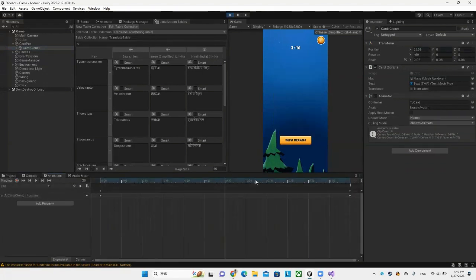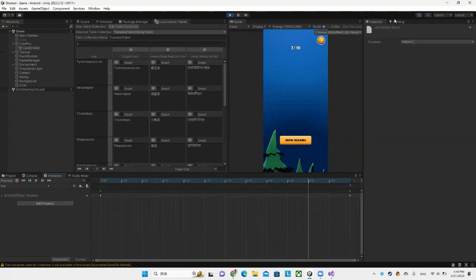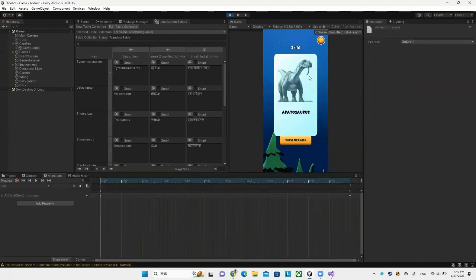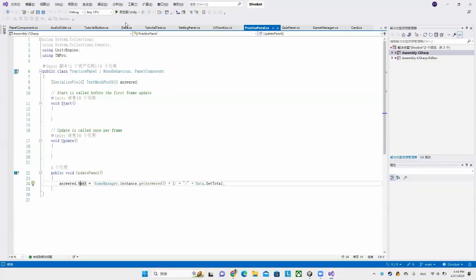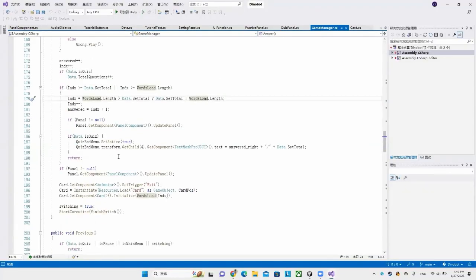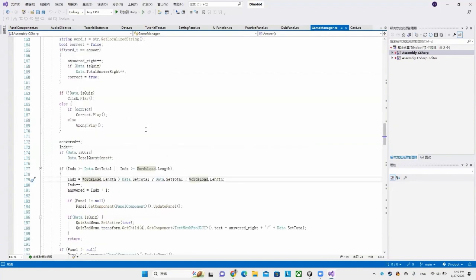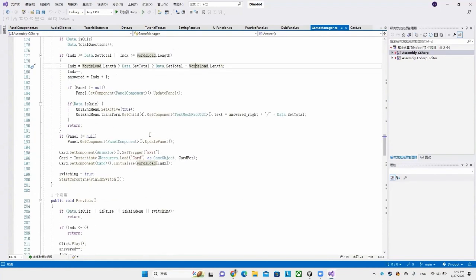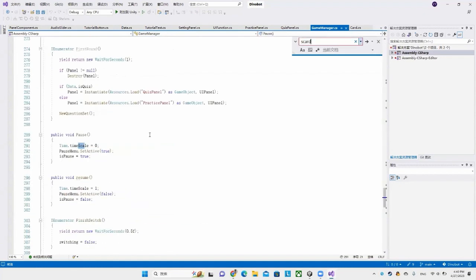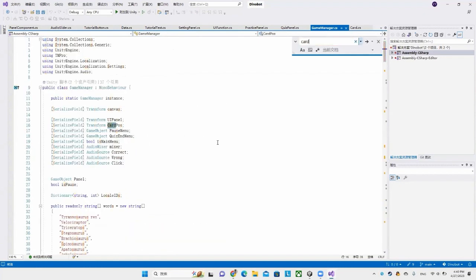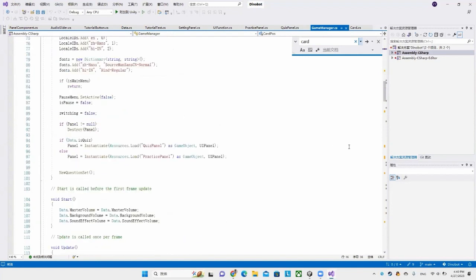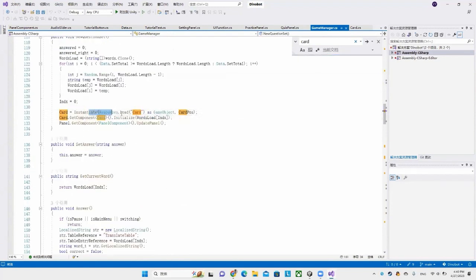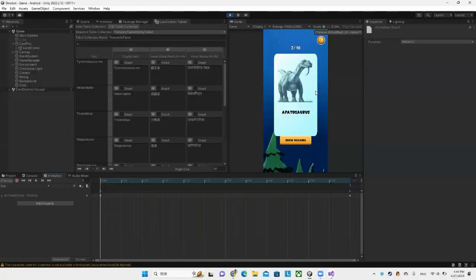When exit is triggered, you can see an event called on exit. What the event does is it will destroy the card, and once I hit the button, the reference in the game manager will immediately switch to a new card. The old card will be automatically destroyed after the animation is finished.